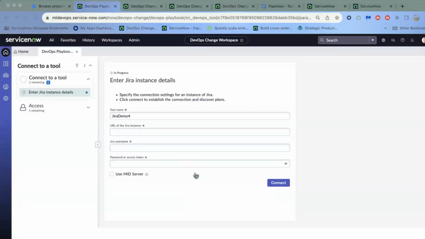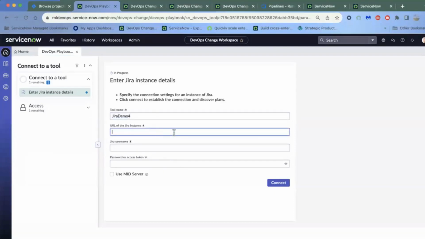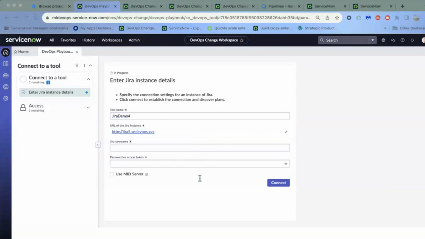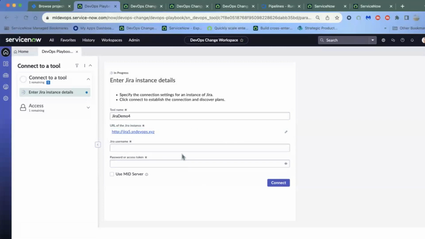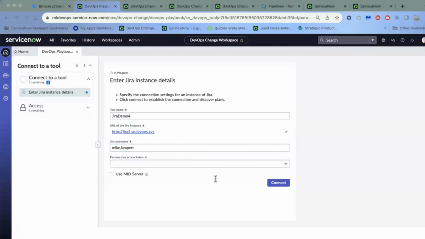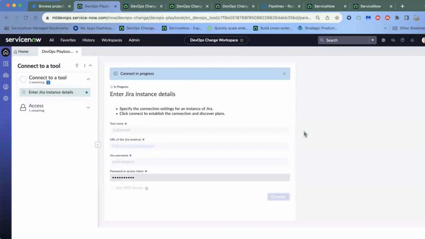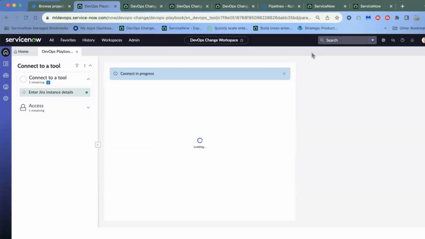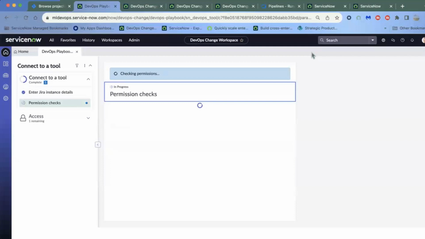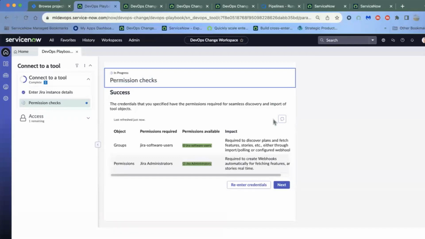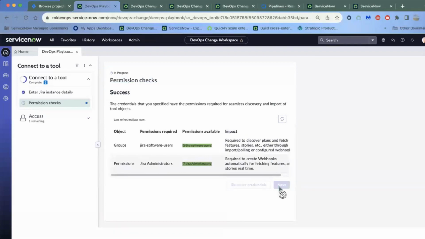Okay, let me plug in my information. So my URL, my Jira user, and my token. Again, it's doing the permission checks, making sure the permissions are correct.